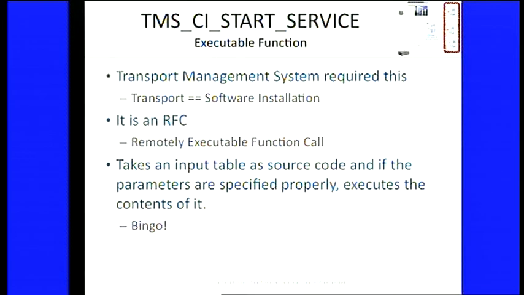One problem was found in the TMSCI start service RFC function. This was used by the transport system. In SAP, transport means generally software installation. So you transport files to the SAP system, new functionality, new ABAP executables, reports, and they get installed by the admin to the production system, for example. And this is a remotely executable function. What it does is take an import table as the source code and then execute it, which is excellent.